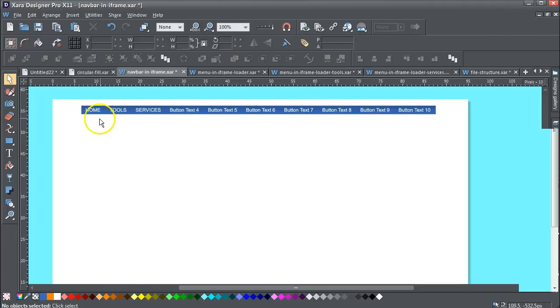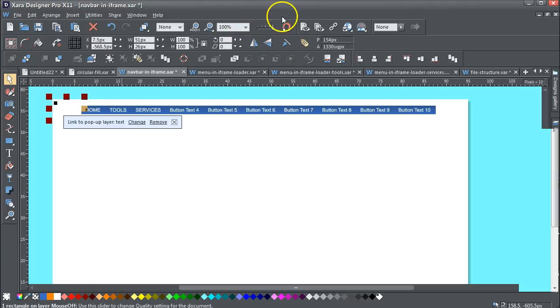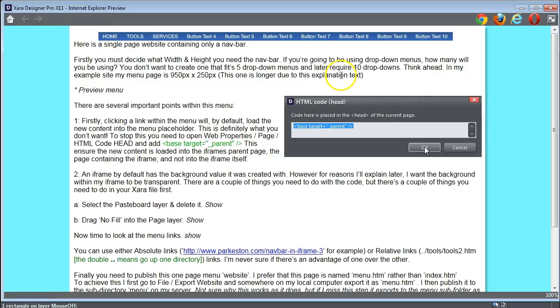So what's important about this? Let me have a look. If I go to preview mode again, here's a single page website containing only a navbar, and that's all that this page contains, that one menu. Firstly, you must decide what width and height you need the navbar. If you're going to be using drop-down menus, how many will you be using? You don't want to create one that fits 5 drop-down menus and later require 10 drop-downs. So you've got to think ahead.